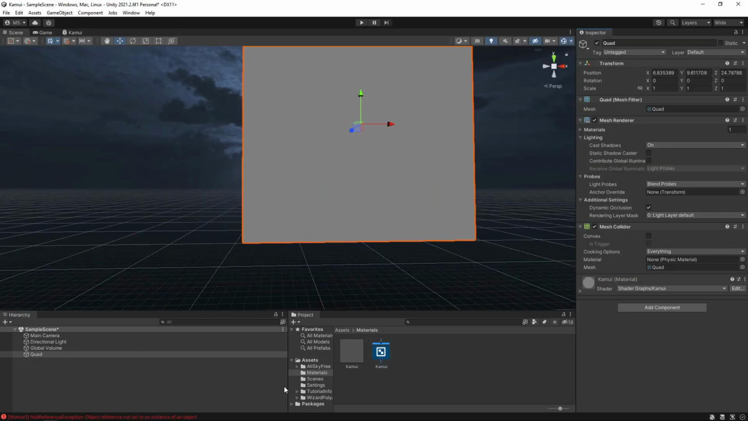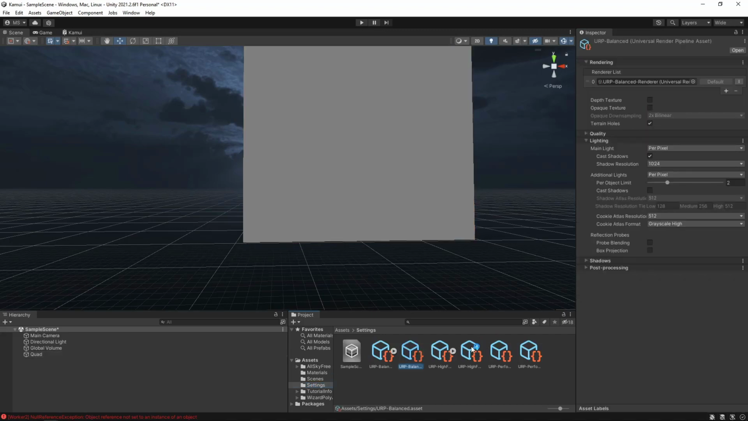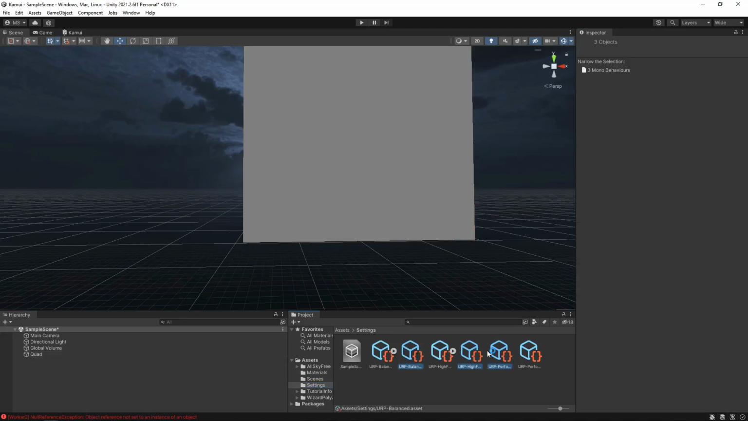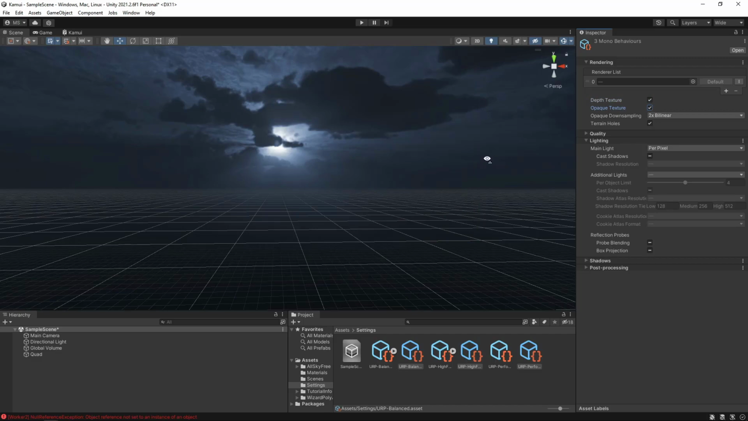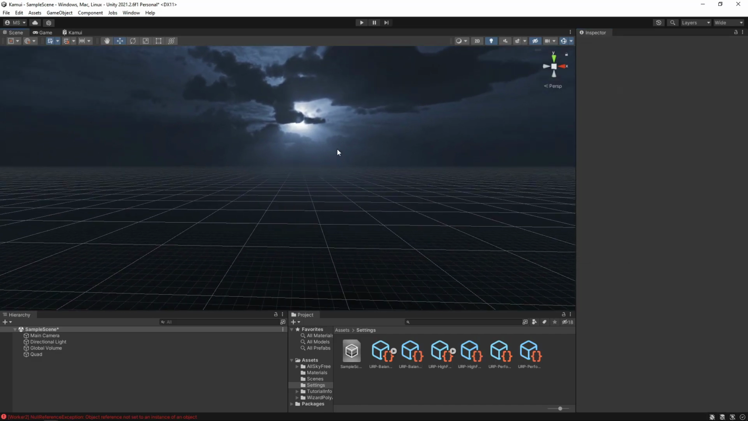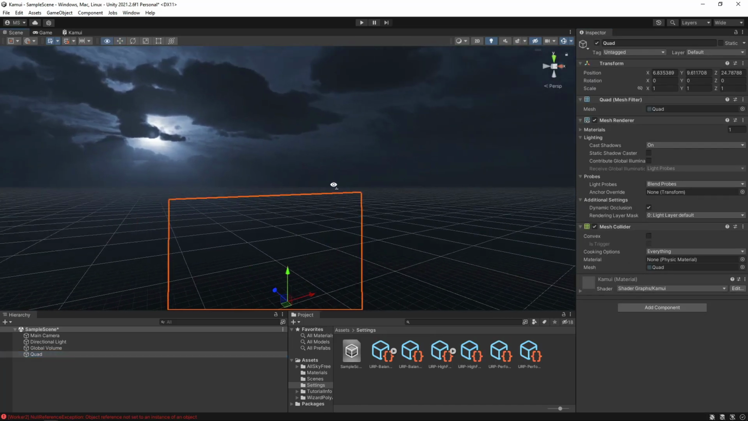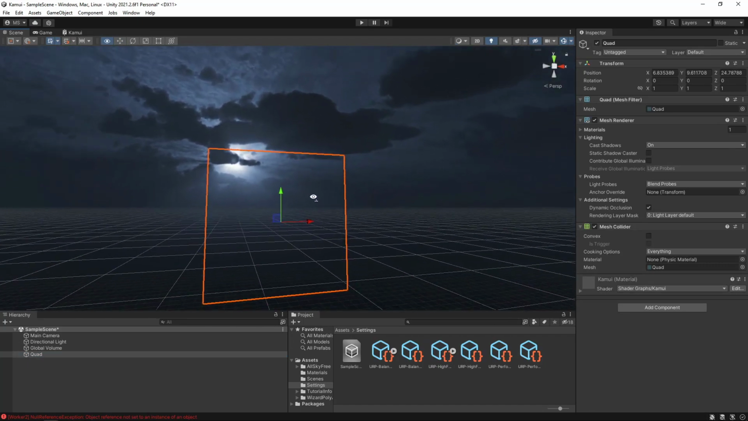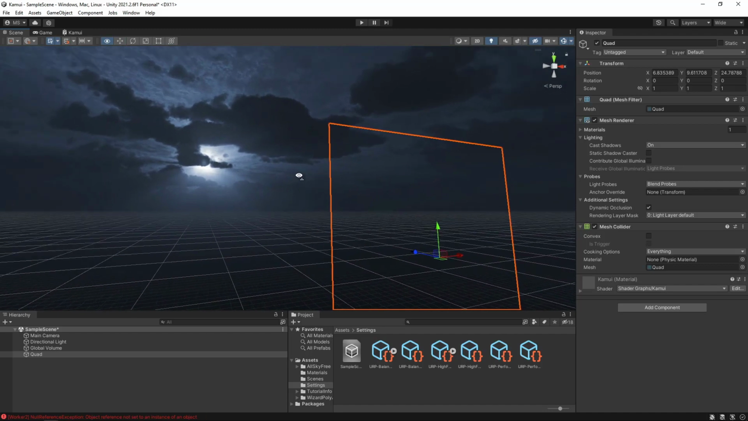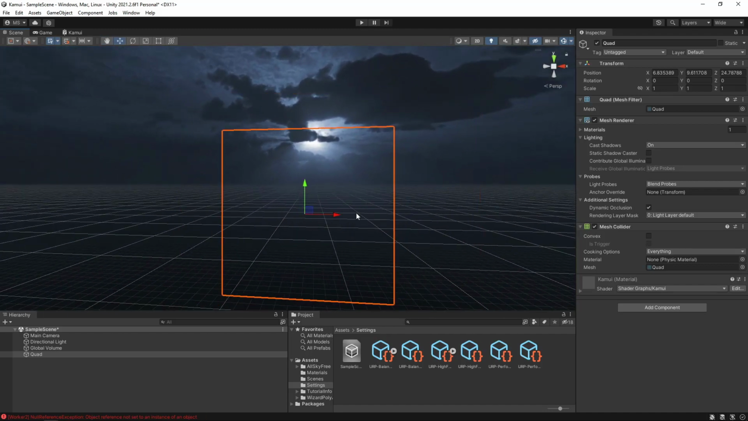And to get this to work, we need to go to the settings folder, select these URP assets here, not this one, these three, and make sure you enable depth texture and opaque texture. Now you see it's almost not transparent, but it's like it is transparent. It's actually creating a texture for it. That's what's exactly behind it.